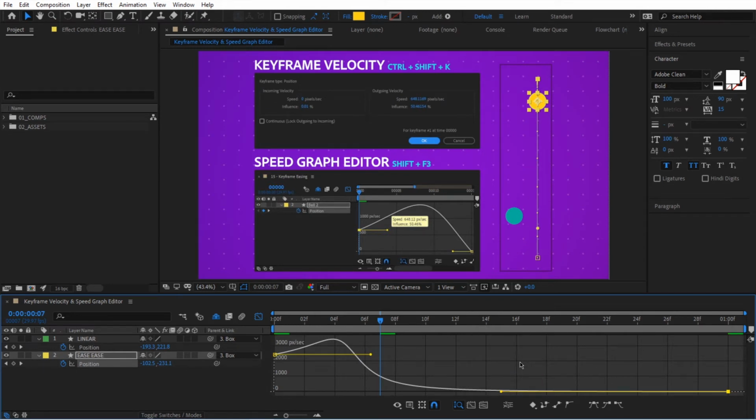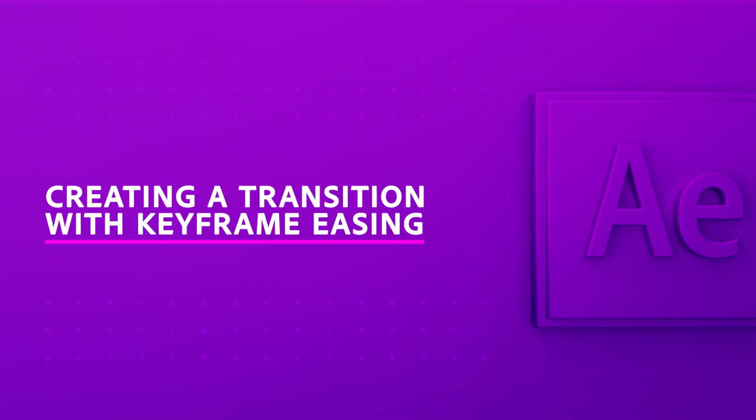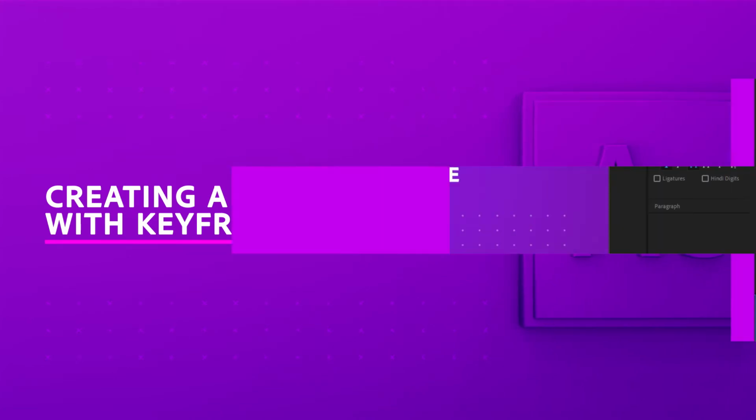It's really not that complicated. Both of them complement each other. One is more precise. You can type your values and change things that way. And this speed graph editor gives you a visual of what your animation is doing. All right, so now that we know a lot about easing, let me show you how we can use it in a real world project.